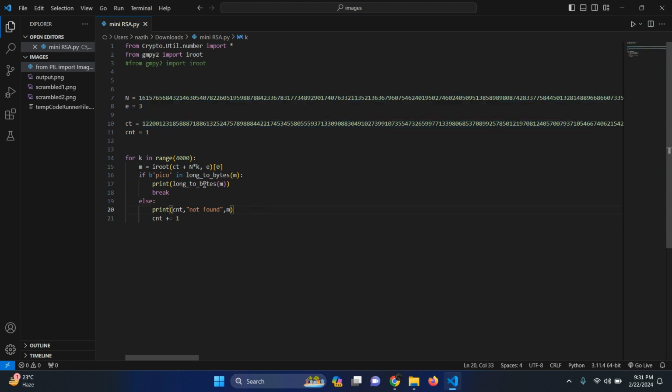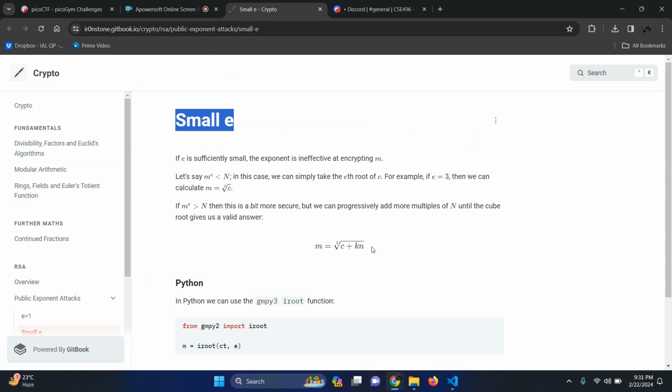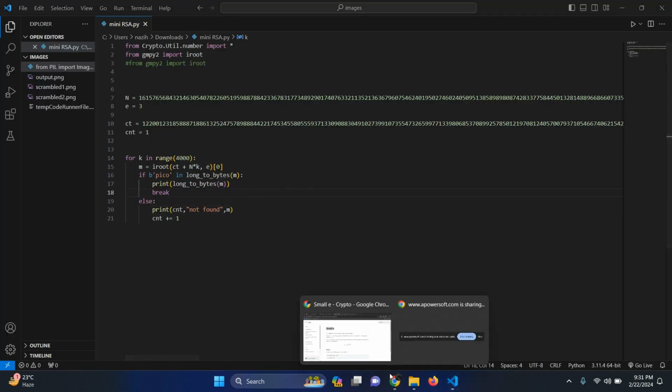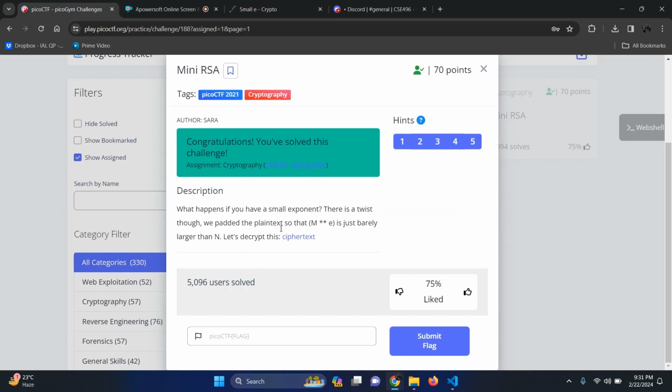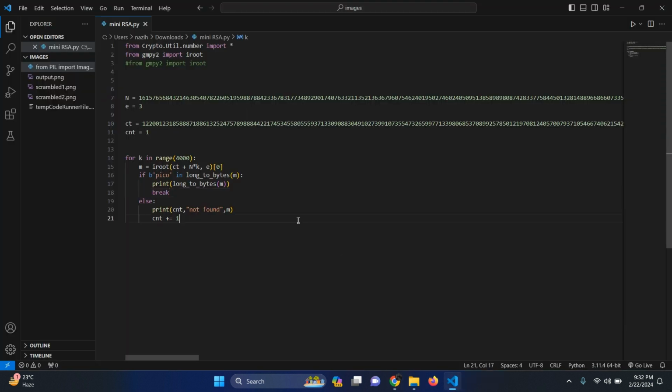So now I will be calculating m using the second formula that we have seen, which is c plus kn inside the root, because they have told us here that m to the power of e is just barely larger than n. So it is still larger than n, so we are going to use the second formula.